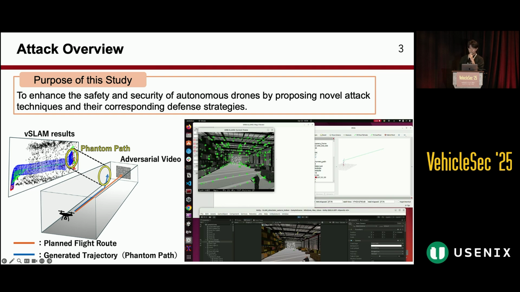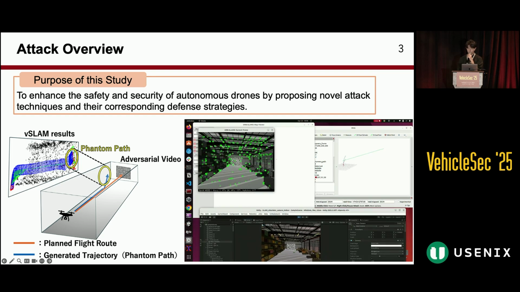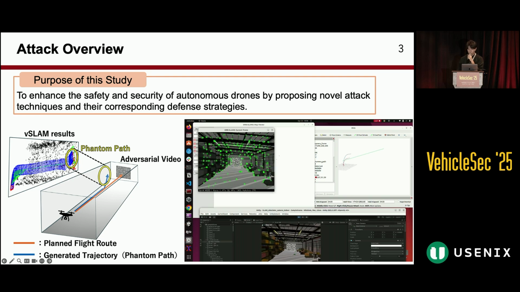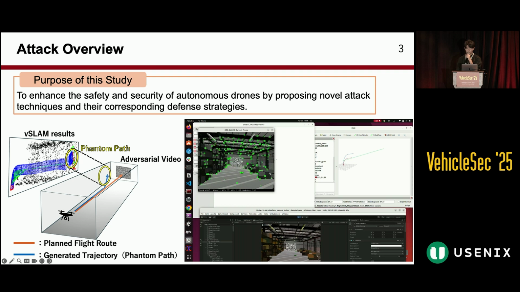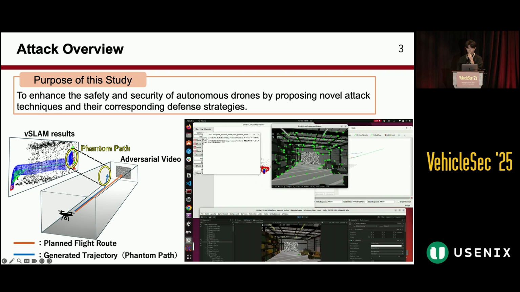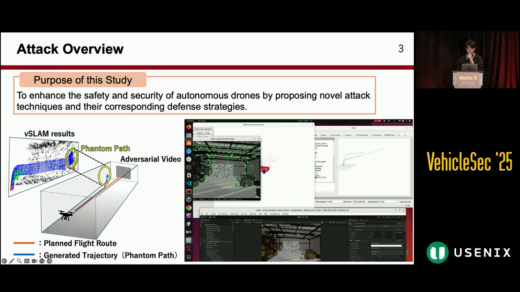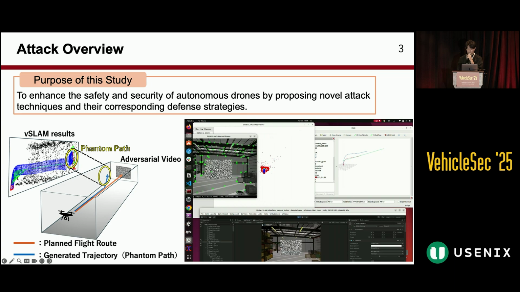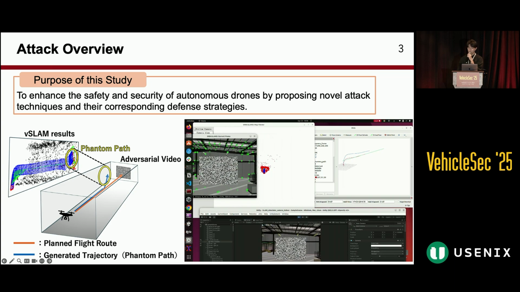As the figure on the left illustrates, the adversarial video manipulates the drone's estimated position, causing it to deviate from its intended path. Here is the footage of the attack in our simulator. I will provide more details later, but essentially we have a drone flying inside a warehouse with an adversarial video placed on its flight path. When the drone's camera recognizes this video, it causes errors in its self-localization, making it possible to disrupt the drone's behavior.